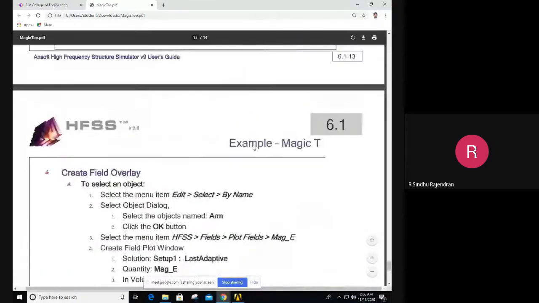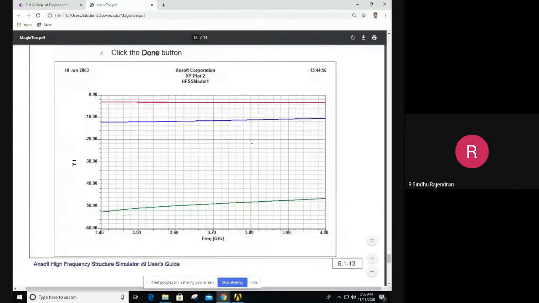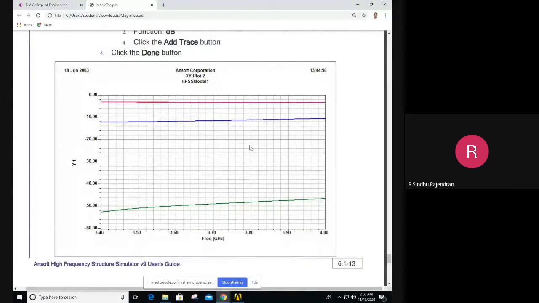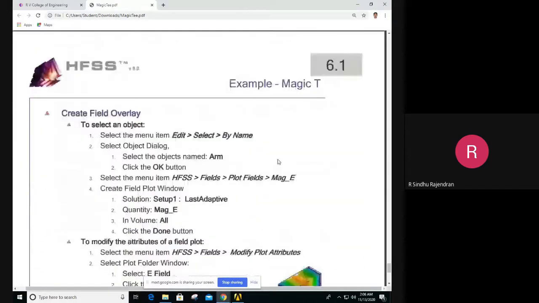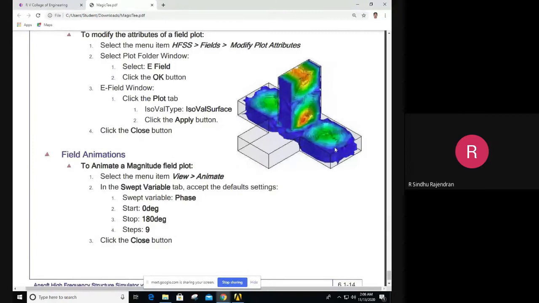So this magic T is used in a few places. For example, when I want to use antennas connected between these two, I have only one source and two antennas. I can use one source to feed the two antennas, so it will be used in the magic T.